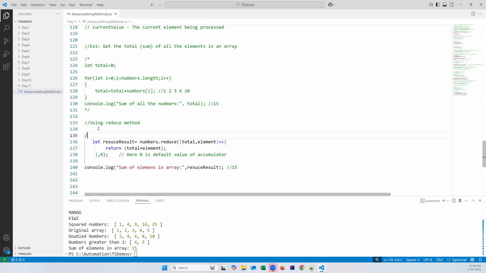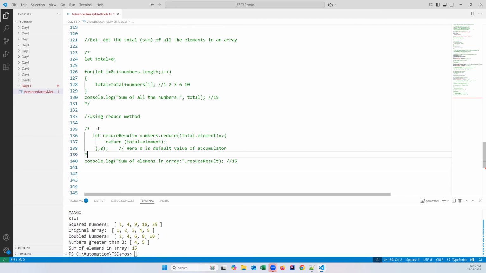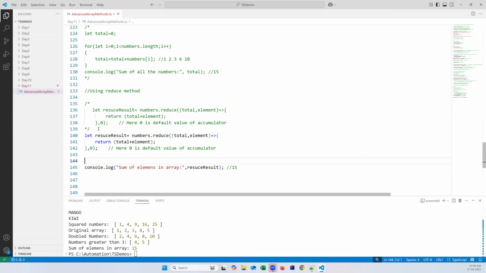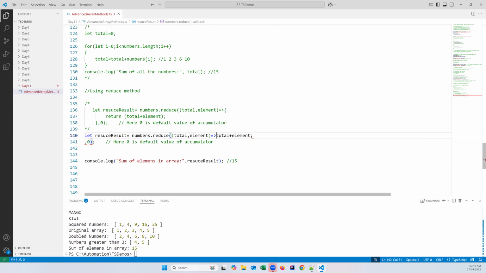Can we write this in a single statement? Simplify this method because we have only one return statement, right? So for an arrow function, curly braces are optional. Here and here I'm removing the starting curly brace and the ending curly brace. Even the return keyword I'm removing, keeping just total plus element. That's it. Now I can put it in a single statement like this.